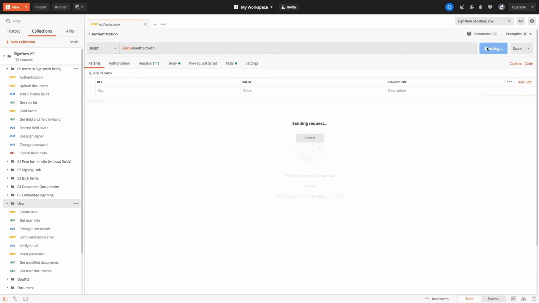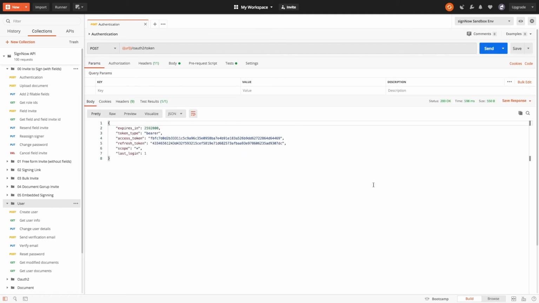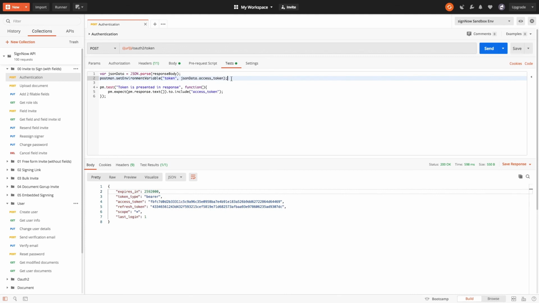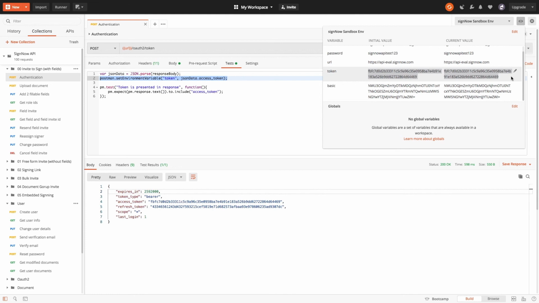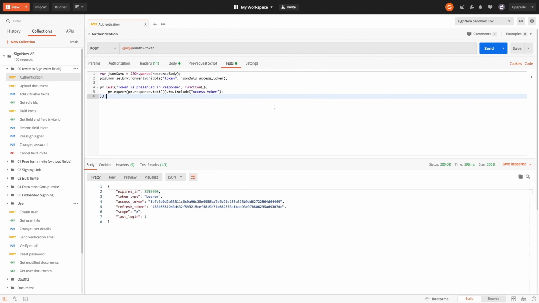Let's generate a new access token by sending a POST request. Now let's open the Test tab. It contains the script that uses the access token from our response and saves it to the environment. As you can see, the access token we've just generated has been automatically saved to the environment as the token variable. Accordingly, similar scripts have been applied to set other variables such as document ID, role, signer's email, and so on. From now on, all these variables will be used for our future requests.